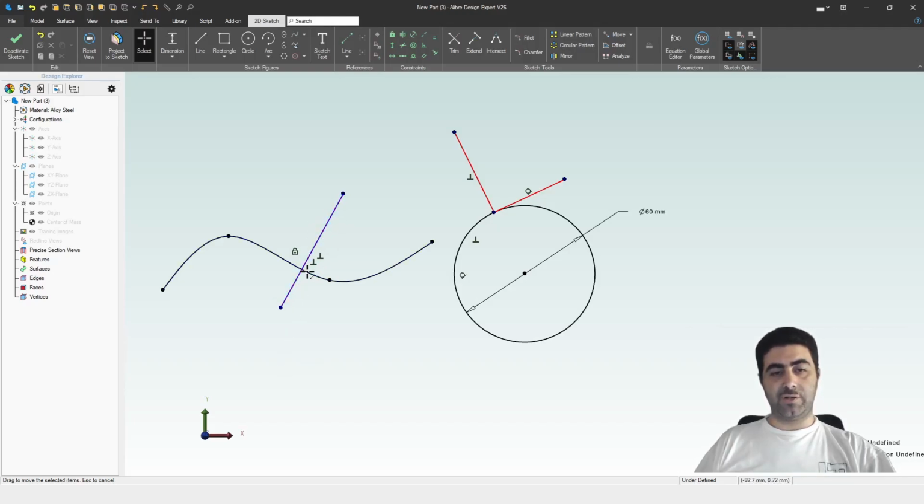Now, if I make it larger, they actually do intersect. It's always vertical to that point. And that's very, very useful, right?